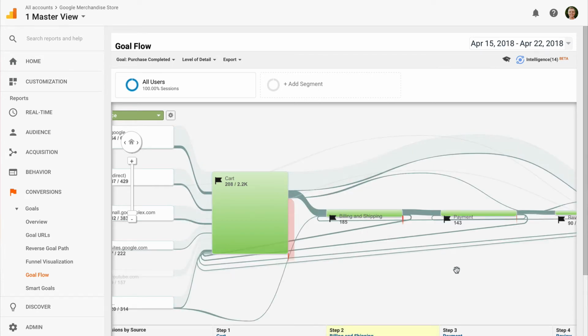By hovering over a connection, we can see how many people travel through to the next step. In this report, we can see that this has occurred 135 times. We can also see people looping back to the previous step. This has occurred 21 times.